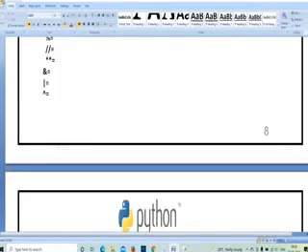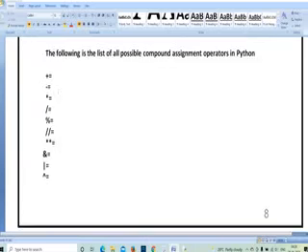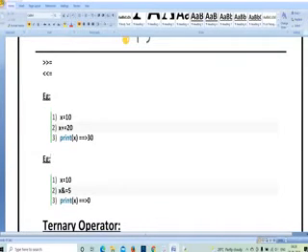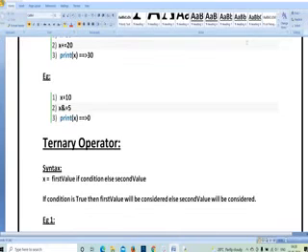Now let us see some basic things with examples. Here I have given x is equal to 10. Next, I have given x plus equal to 20. I am going to print the value of x. So what I am going to get is x equal to 30, 20 plus 10. Next, I have given x is equal to 10 and x and equal to 5. So print x, what is it going to do? It is going to give a result of 0.